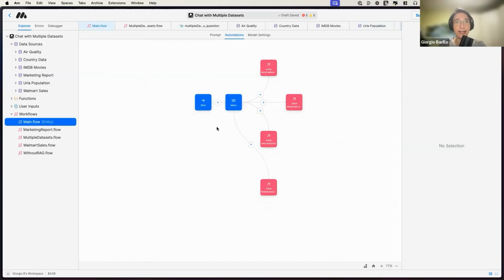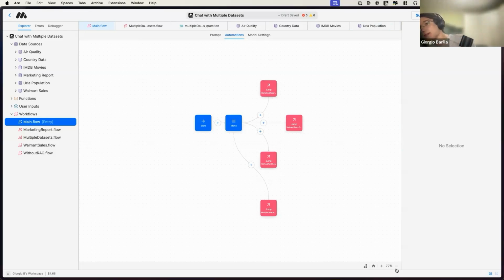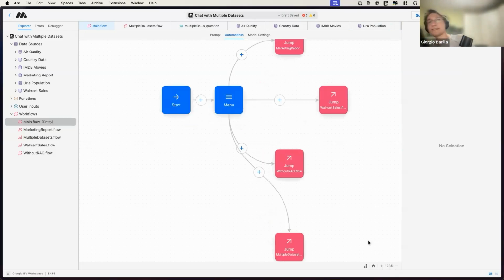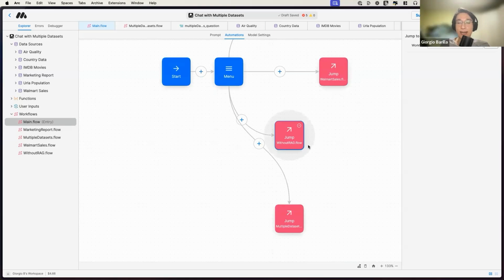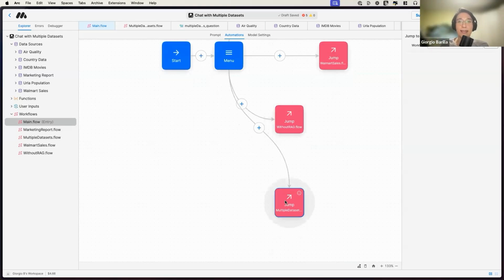And again, this is the entry flow. Let me zoom in a little bit. Okay. We have a simple menu. We are redirecting to the marketing report if you want to chat with the marketing report, Walmart sales if you want to chat with that CSV, without RAG, which is going to be a query without the RAG option, and then the multiple data sets.